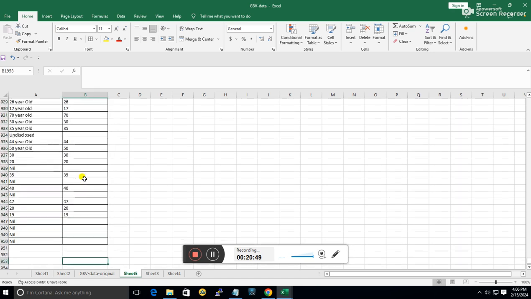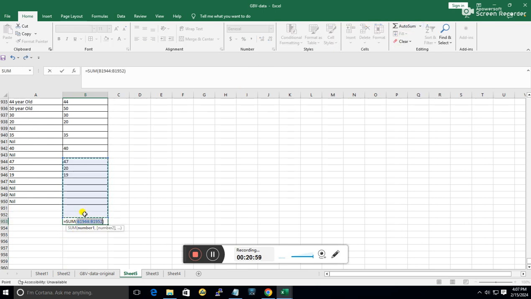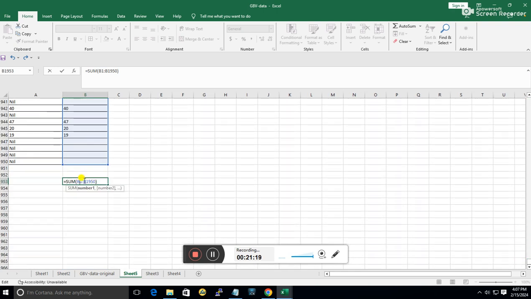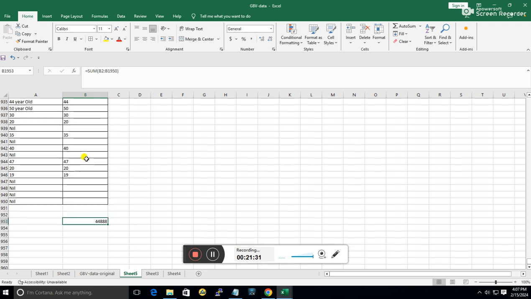Then from here, I can also find the total amount. What is the total of these ages here? So I'll click on AutoSum. What am I adding? I want to add B1 to B1950. Let's confirm what I've gotten. It's supposed to be B2, so I'll change this to B2. Then I'll press OK. So the system adds and tells me it's 44,888.